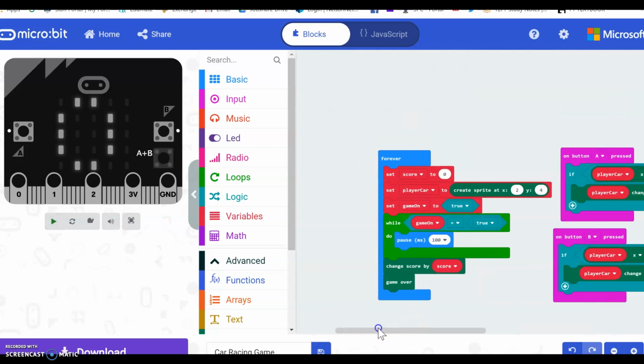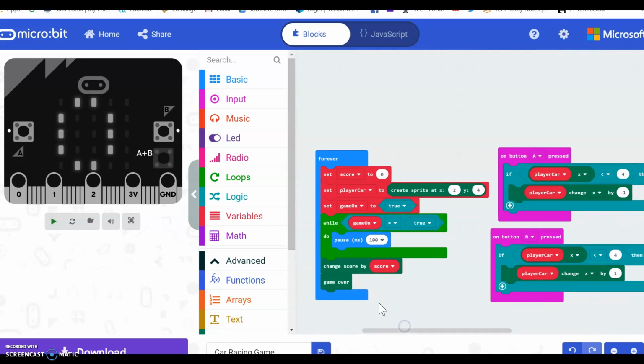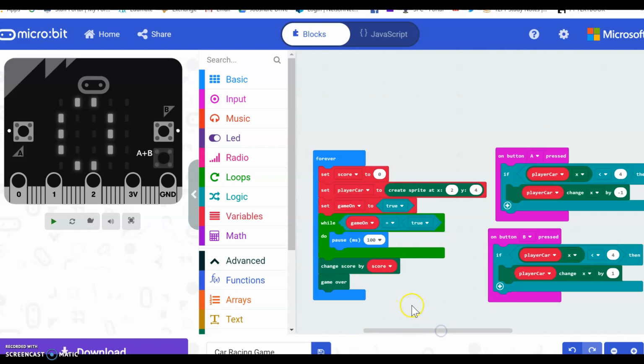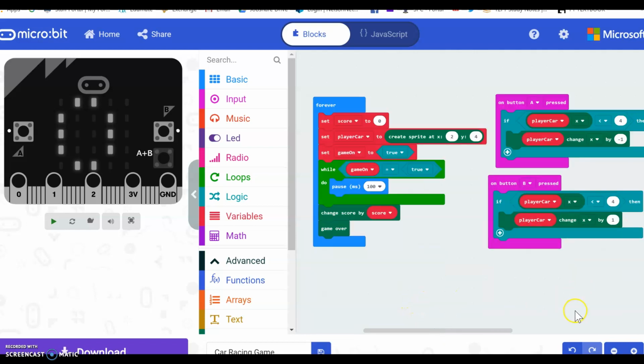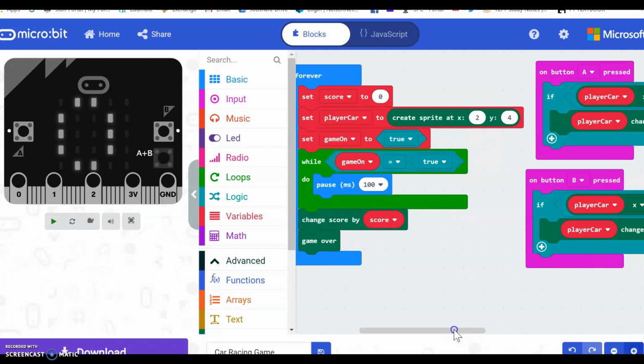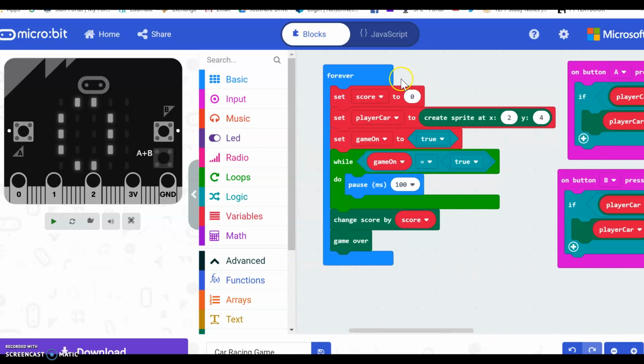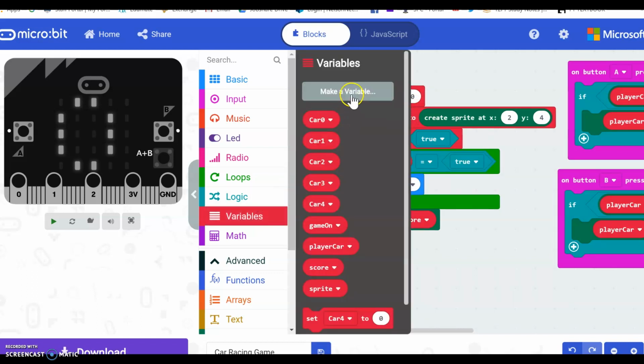Okay, so now that you get the idea of what the game is, I'm going to go through the code that I've provided you in the booklet. So the first part, which I'll go through, is the forever main program. And you can see here, I'll just zoom into it a little bit. You can see here that the idea of the game is to forever set the score to 0. It starts at 0.